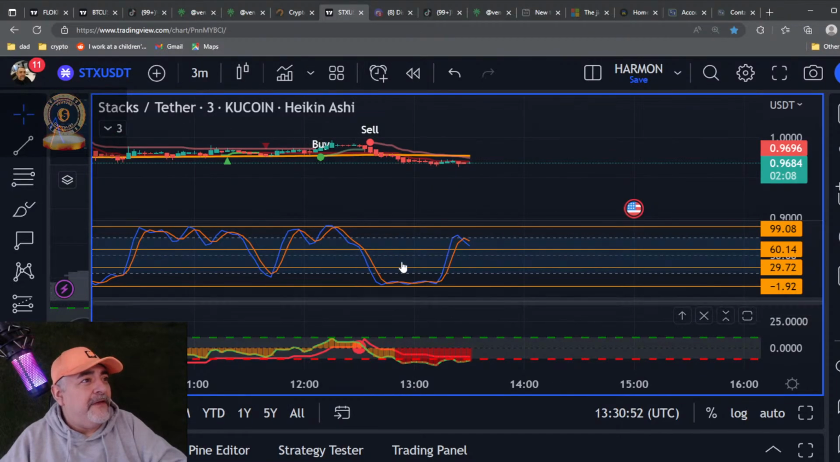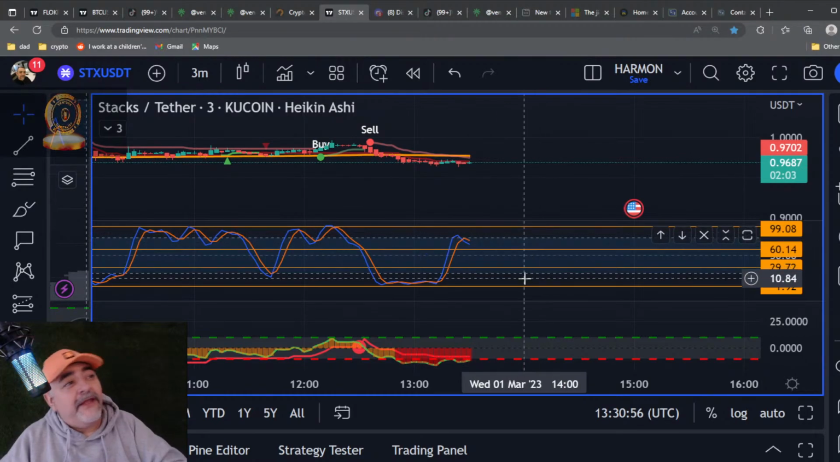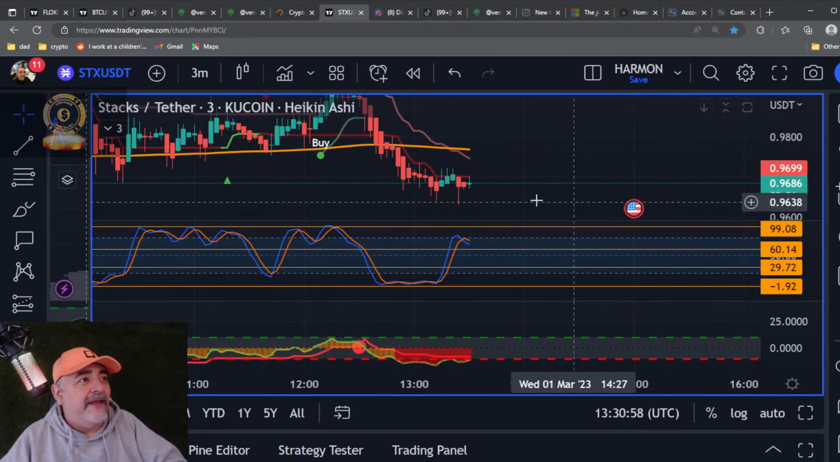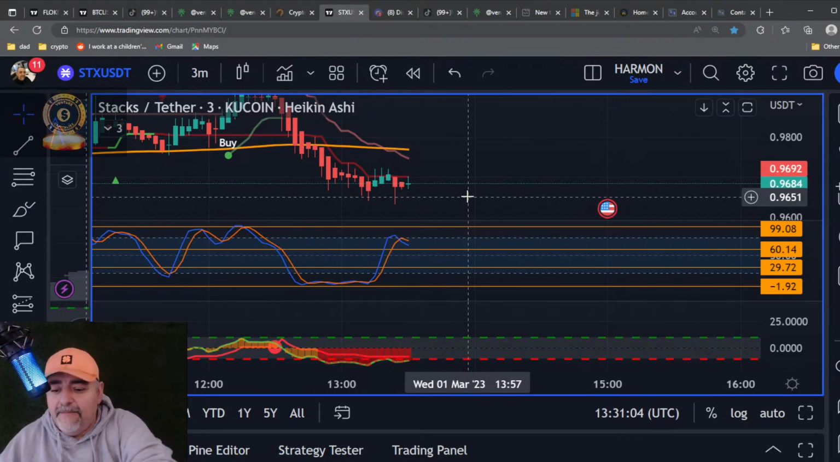If we go to the 3-minute, that means that when the 3-minute bottoms out and goes for an up, we can play a long position there with high leverage for a quick gain. Right? A quick gain we could probably get. Let me see what we got here.